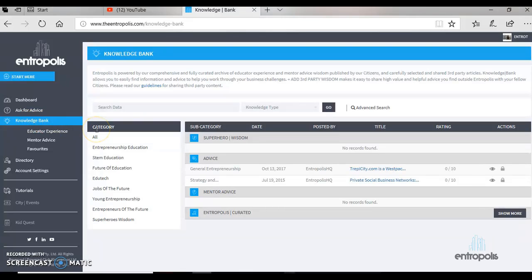On the left, you'll see all the categories under which we've classified the information, and every category has 4 knowledge types. We have superhero wisdom, which is from our specialist entrepreneurs and thought leaders. We have advice, which is from our Entropolis users. We have mentor advice, which is from our partners and our Entropolis entrepreneur community. And we have Entropolis curated, which is third-party articles brought together and searched for and placed here by the Entropolis team.